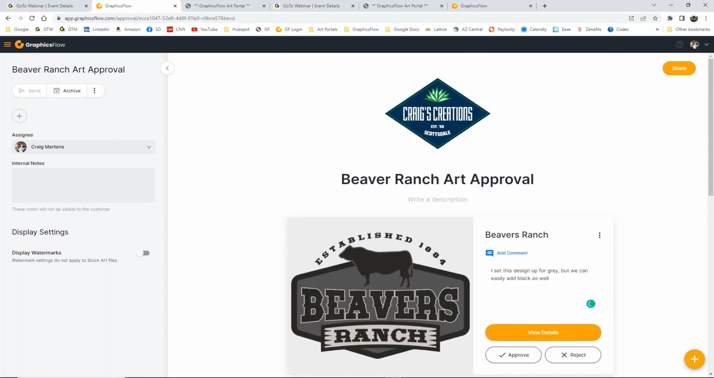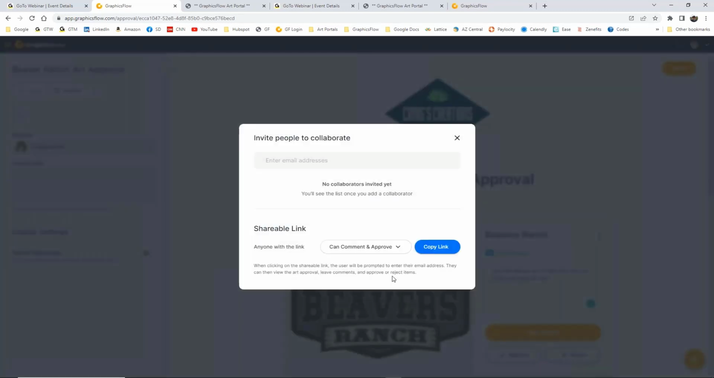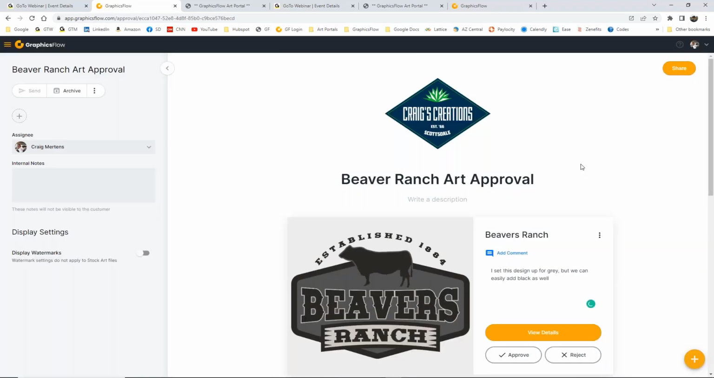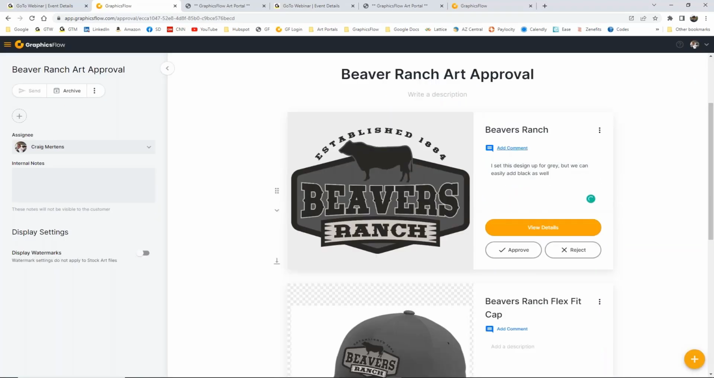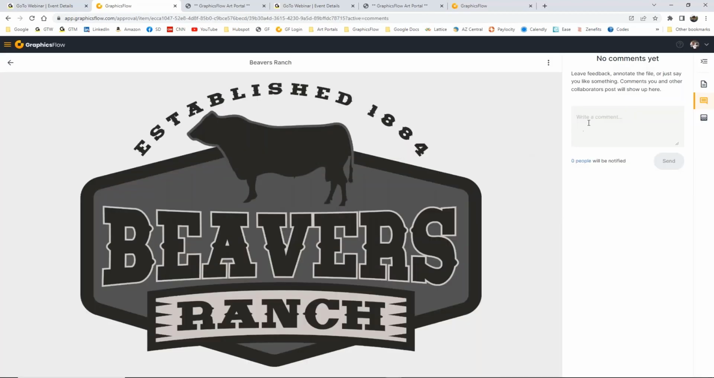So what I want to do with this one when I share it is I want to use that link that's comment and approve. This is ultimately going to get signed out by the client. So I'm going to send it out with the comment and approve link. And so now they're looking at it and they're like, I like the idea of black. So they put a comment, I like the idea of black. Okay. Can you mock this up? Okay, so they've asked for black.